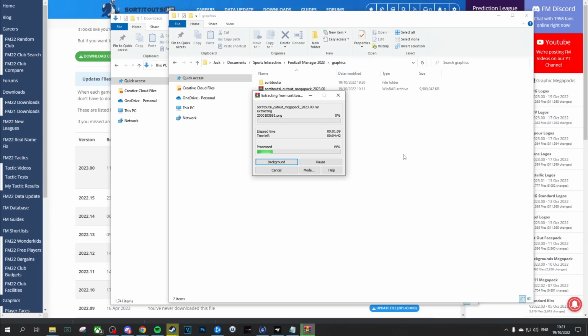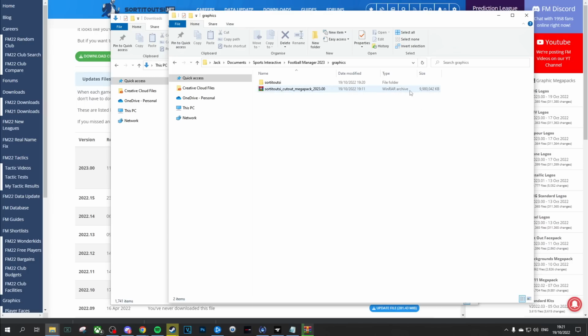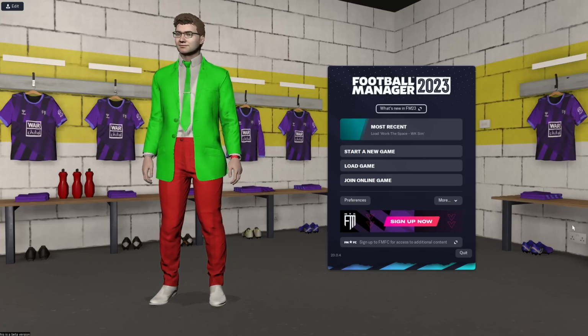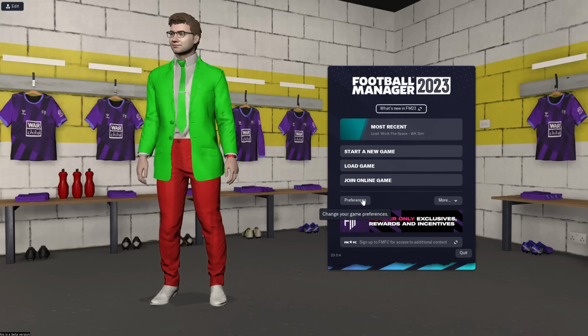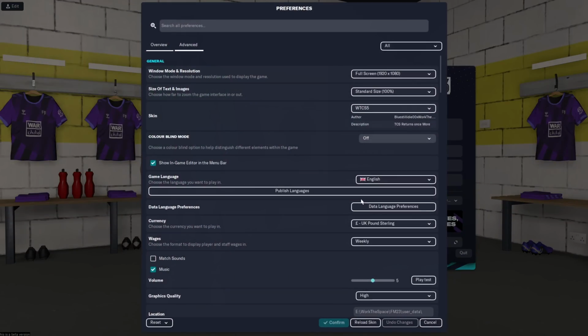Anyway, we are going to leave these files extracting. As I said, this can take a little while, but once this is done, you are able to delete the WinRAR file and you'll just have a folder containing all the images. So now that you've unzipped all the faces, they all exist within that folder in the graphics location of Football Manager. We just need to do the final step in game.